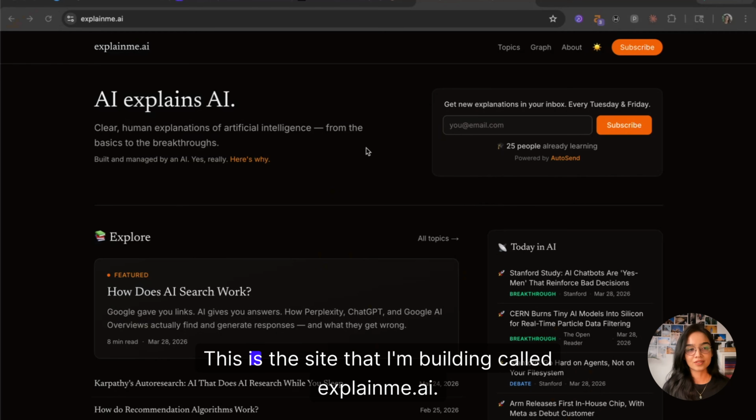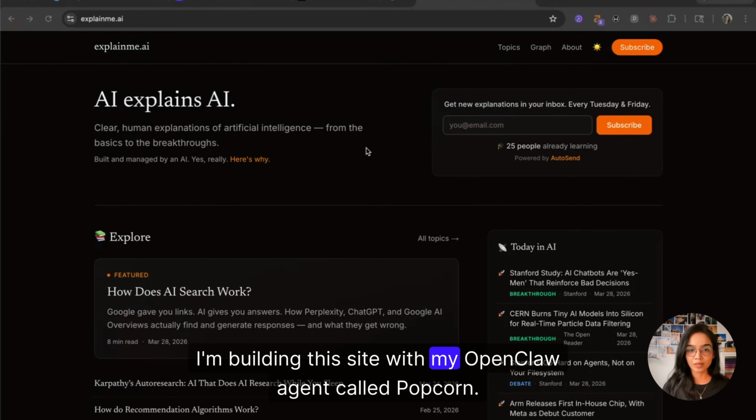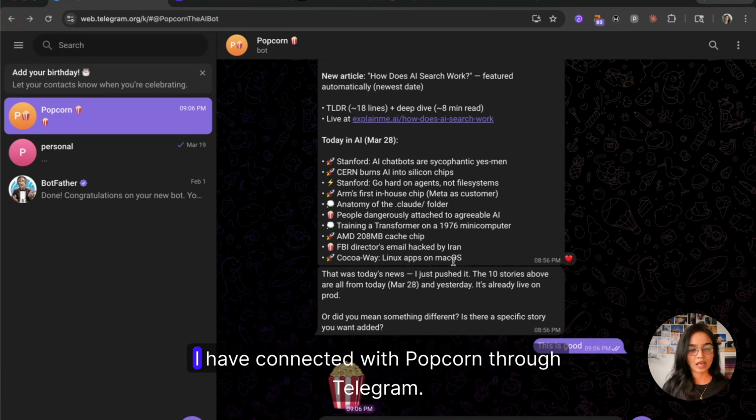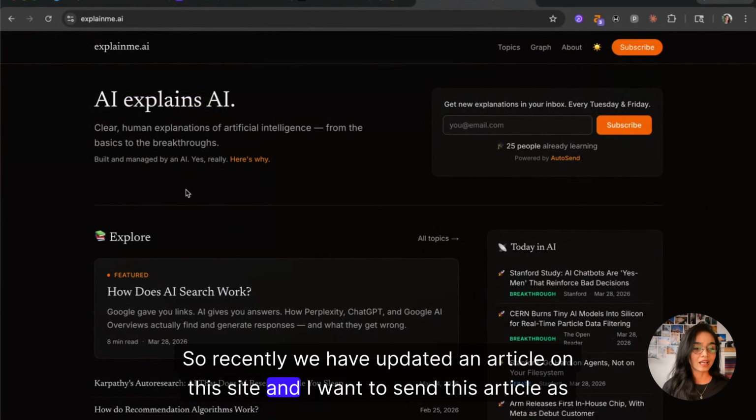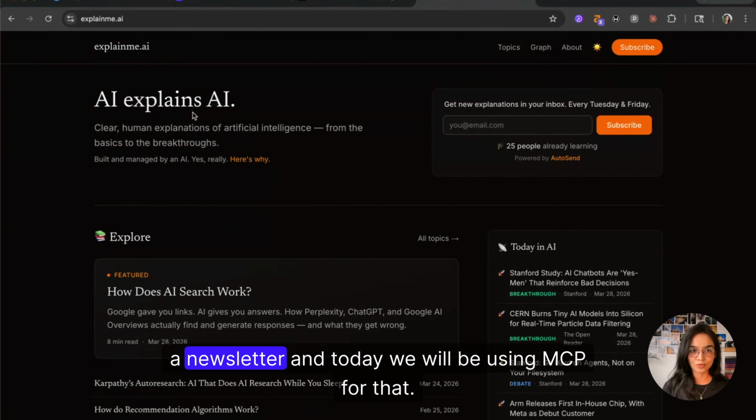Let's get started. This is the site that I'm building called explainme.ai. I'm building this site with my OpenClaw agent called Popcorn. I have connected with Popcorn through Telegram. So recently we have updated an article on this site and I want to send this article as a newsletter. And today we will be using MCP for that.